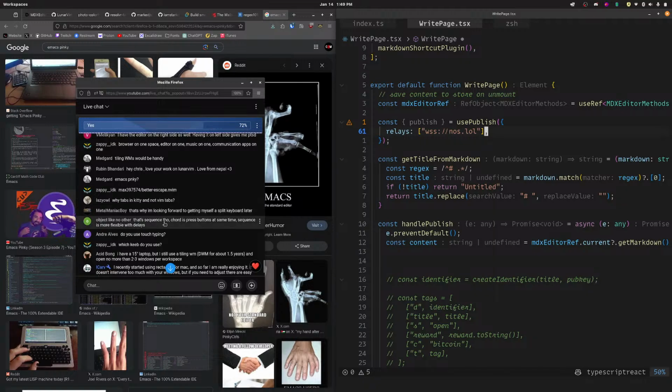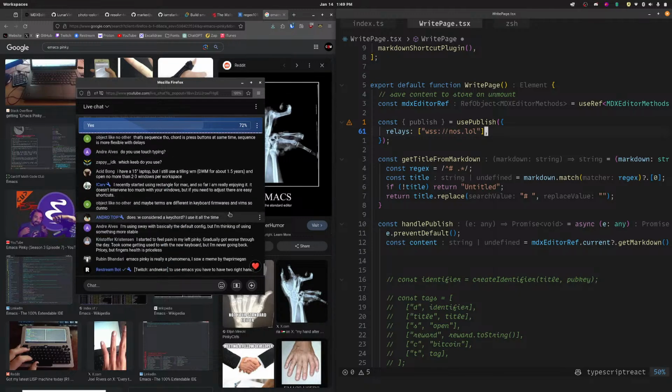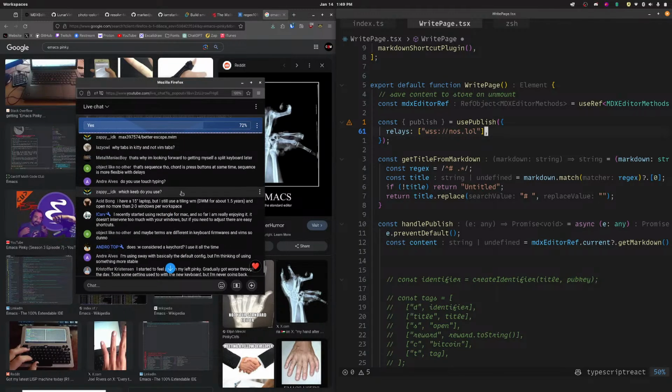Get myself a split keyboard later. I might have to at some point. A sequence though, a chord is pressing buttons at the same time. Sequence is more flexible with delays. Yeah, but the problem with delays is then I have to like see that, like I said earlier, like the J key just doesn't press immediately and kind of bothers me. Which keyboard do I use? I have a Nuphy Air 70 with brown switches.